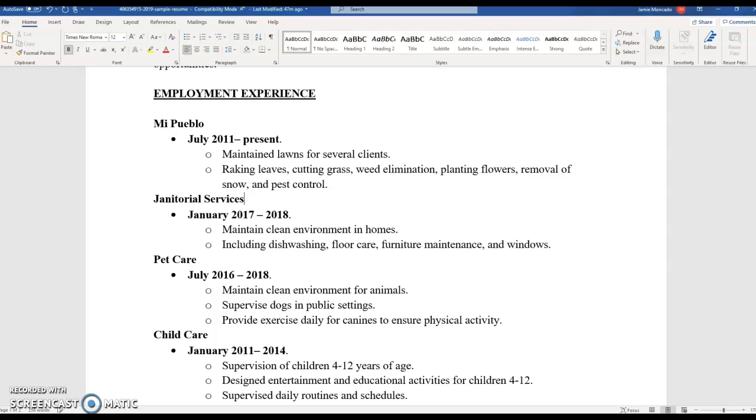And make it sound, well, I maintain clean environments. My mother had me clean. We wash dishes. We clean the floors. You have to know how to clean floors a certain way. You have to know how to not mix these products. You have to know how, so on and so forth. Maintain windows. It shows a good work ethic.